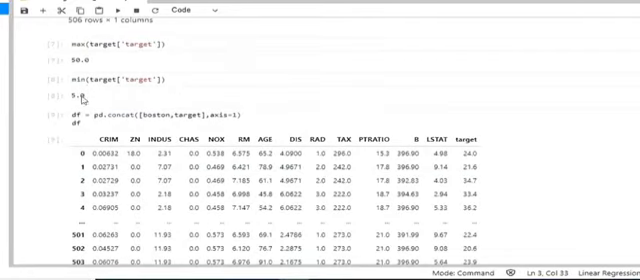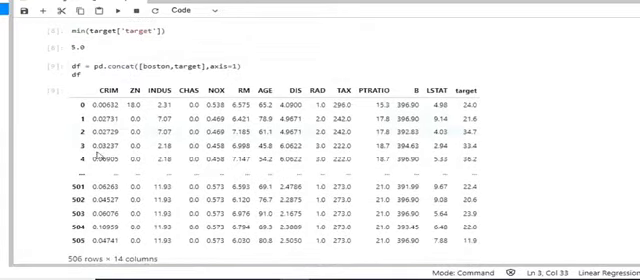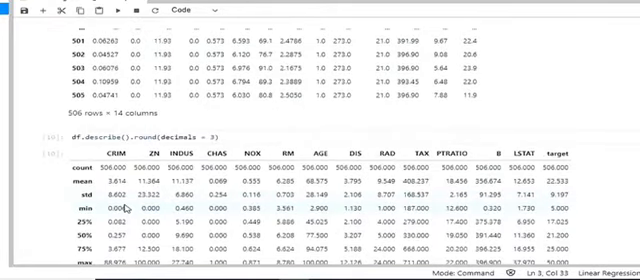We can easily find the maximum and minimum value by using the functions max and min. The function concat is also used here. Now we will round off the data set to 3 digits, as shown in this video.